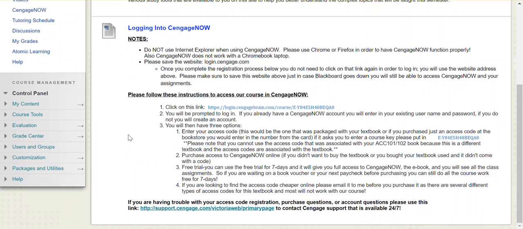If you already have a Cengage Now account, you're going to log in just like you've previously logged in when you used it in Accounting 101 and 102. Same login, same password. You'll then have 3 options. You can enter an access code, so that would be the one that's either packaged with your textbook, or you can purchase an actual access code at the bookstore, and that's where you would enter it in now.